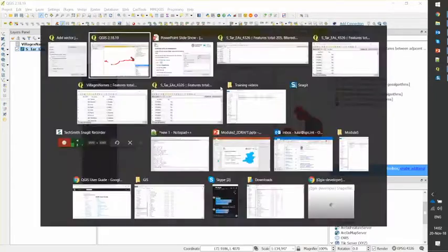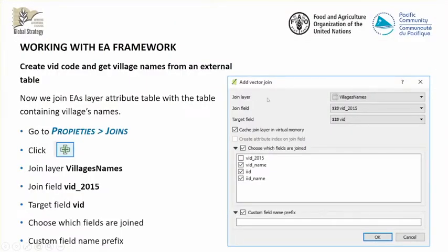So, join layer. There's only one layer to join in the project. That's simple. So I'm going to join my enumeration area framework to the table called village names. Okay? This join field is the field from the table, which field we want to connect. Here we have to choose the two fields that both tables have in common.